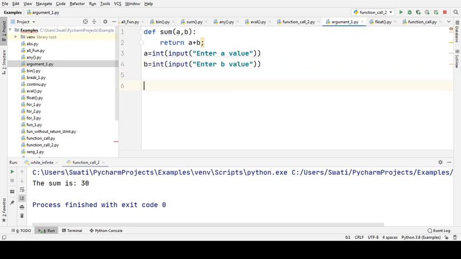Next, I should print. So I'm going to print "The sum is", then a comma, and then call that particular function, sum a comma b. This is nothing but a function call. So I'm done with my program.